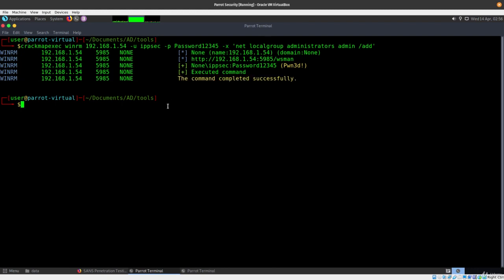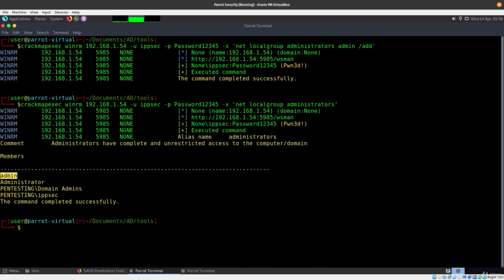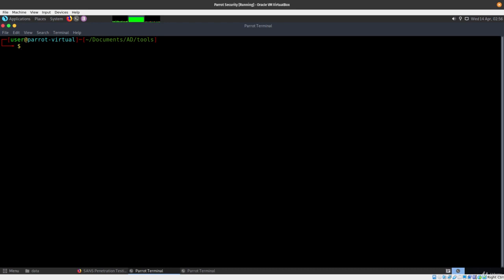Okay, so how do we verify that? Really easy. We just remove all of this over here, and we can do net localgroup administrators, and that will show you who is in the administrators group. As you can see, admin is in there, Administrator is in there, IPSEC is in there. So now we should be able to authenticate with this user.